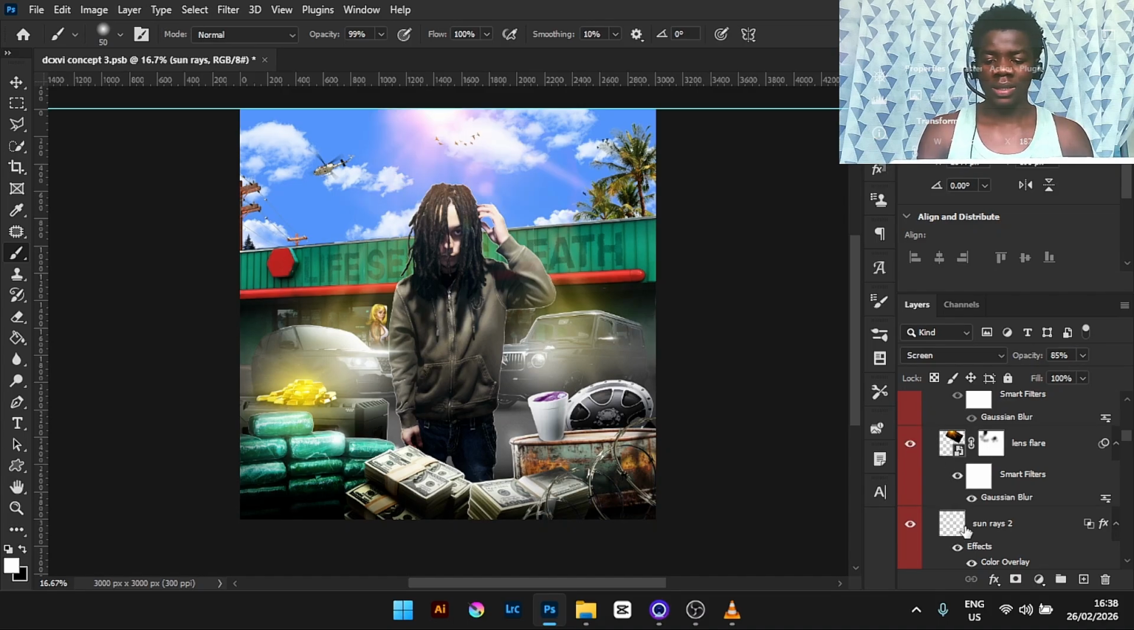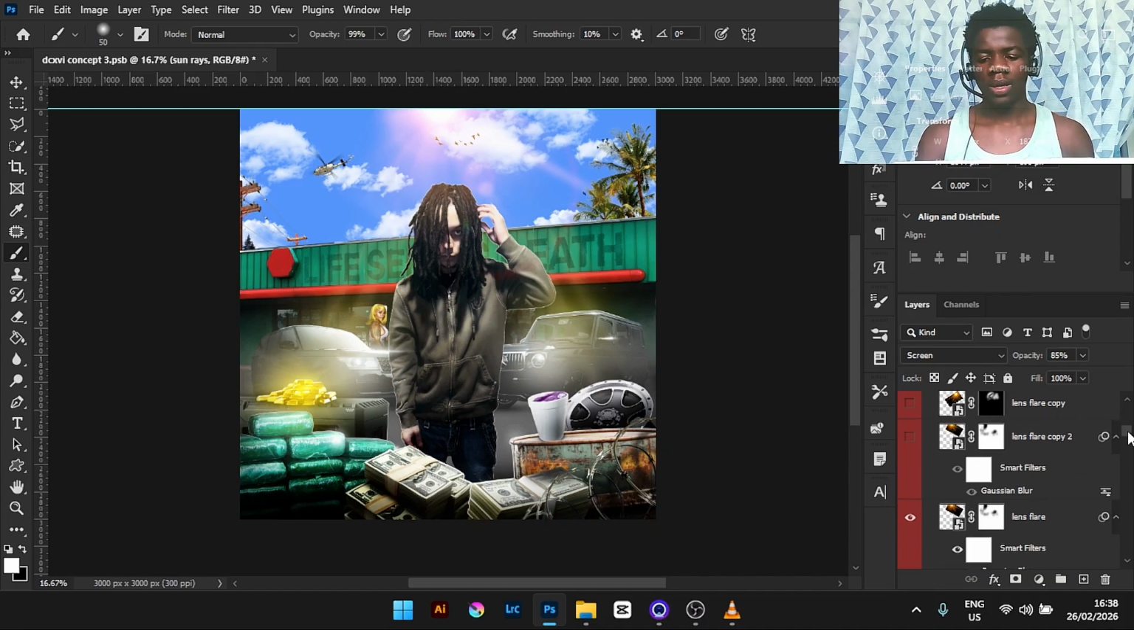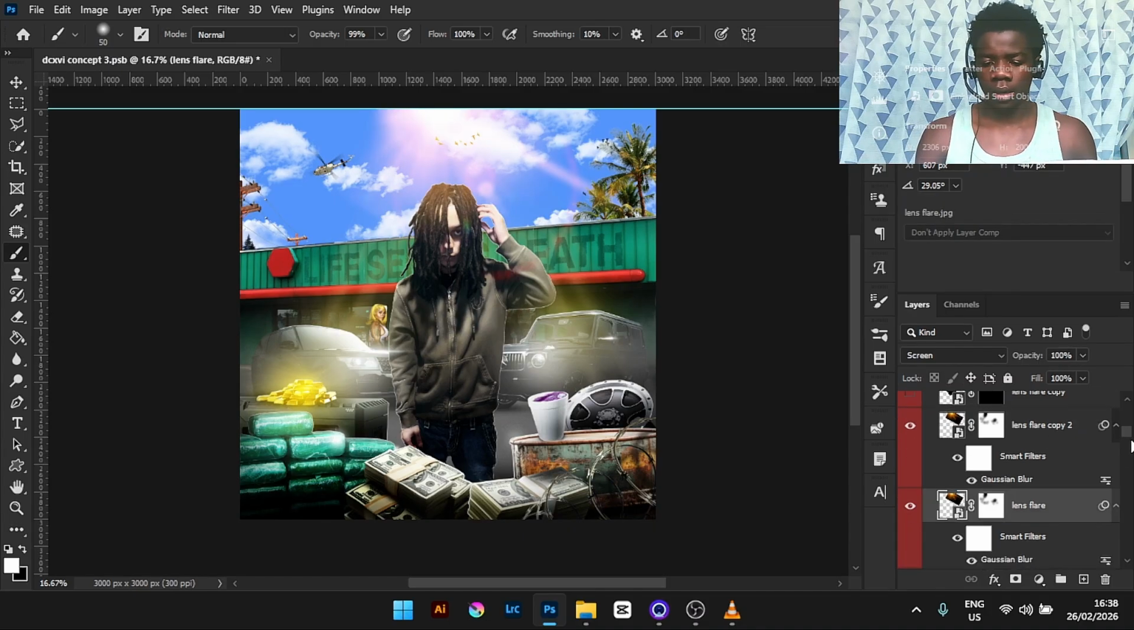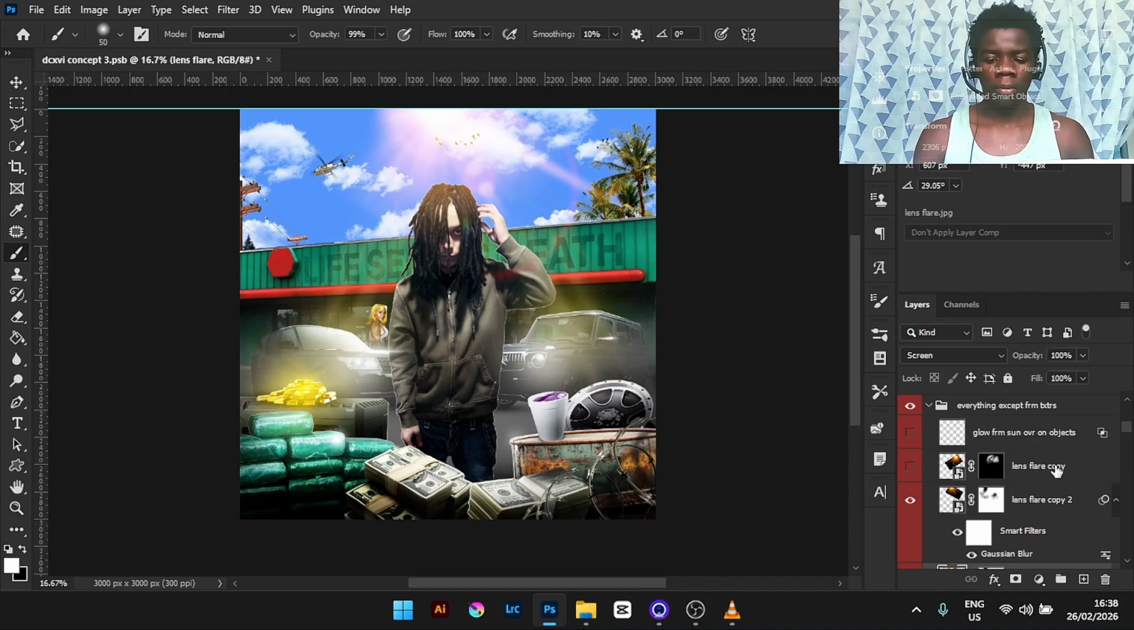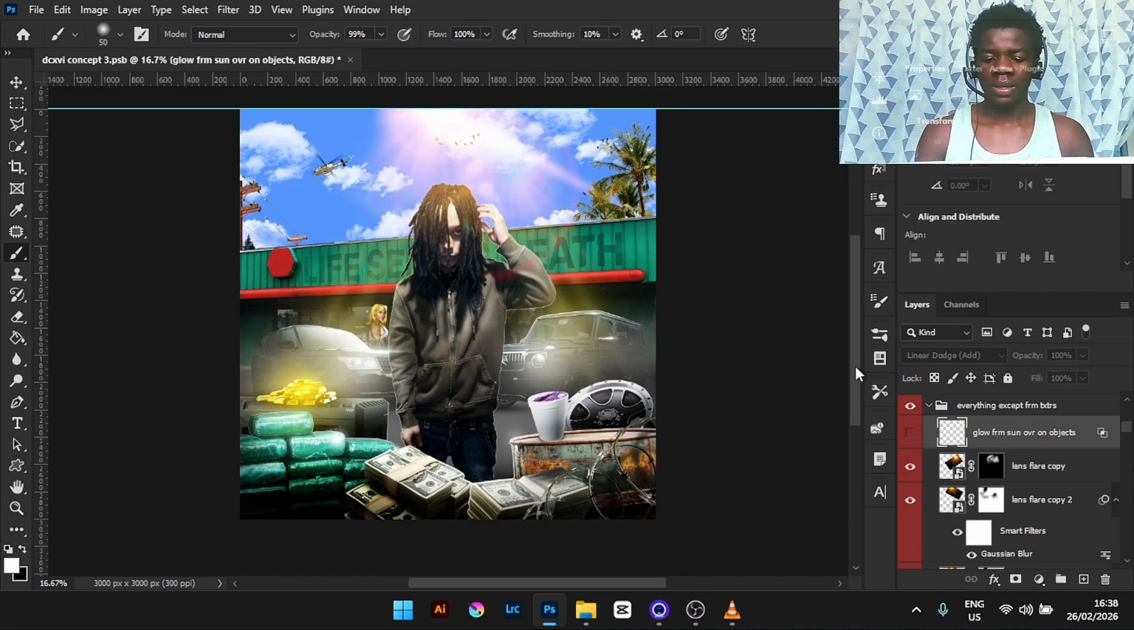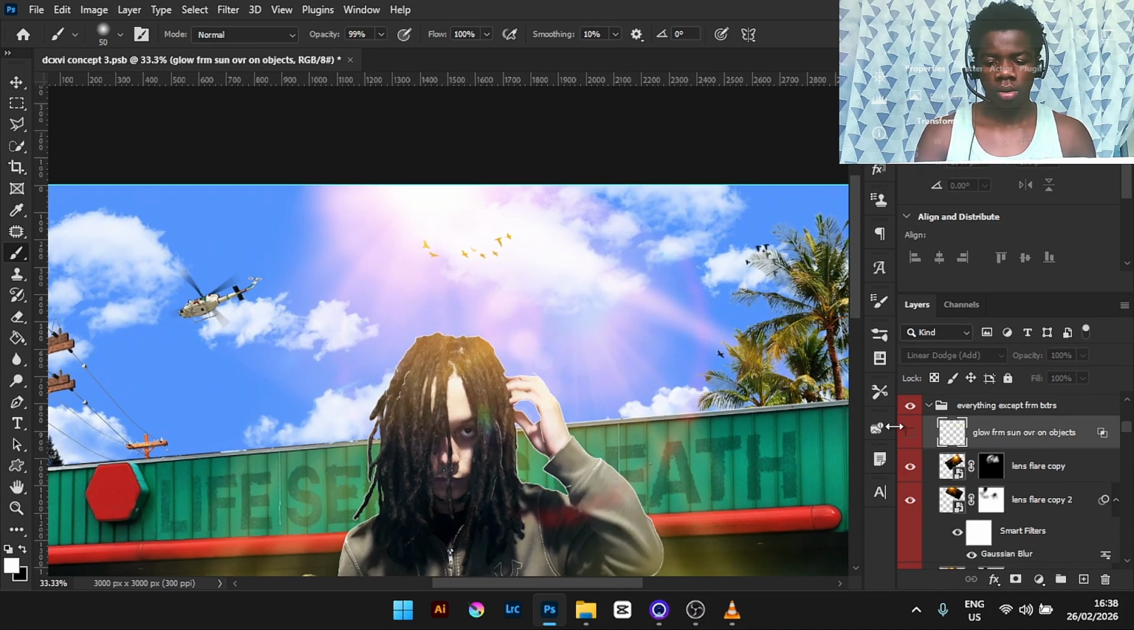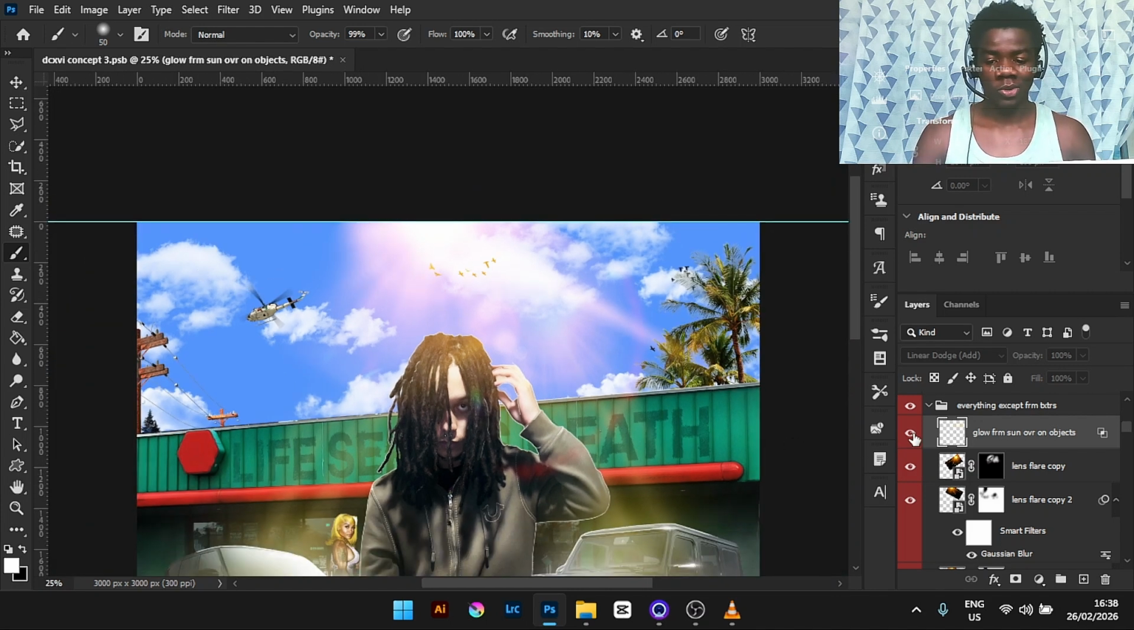The only difference is I made a copy of this, and then I erased this part only to get these. So now the image is coming all together, and then I add some more rays. Of course, the blending mode is at screen. Of course, I'm using the masks to brush the rays softly onto the image. And then I added some glow on the palm trees and the chopper.